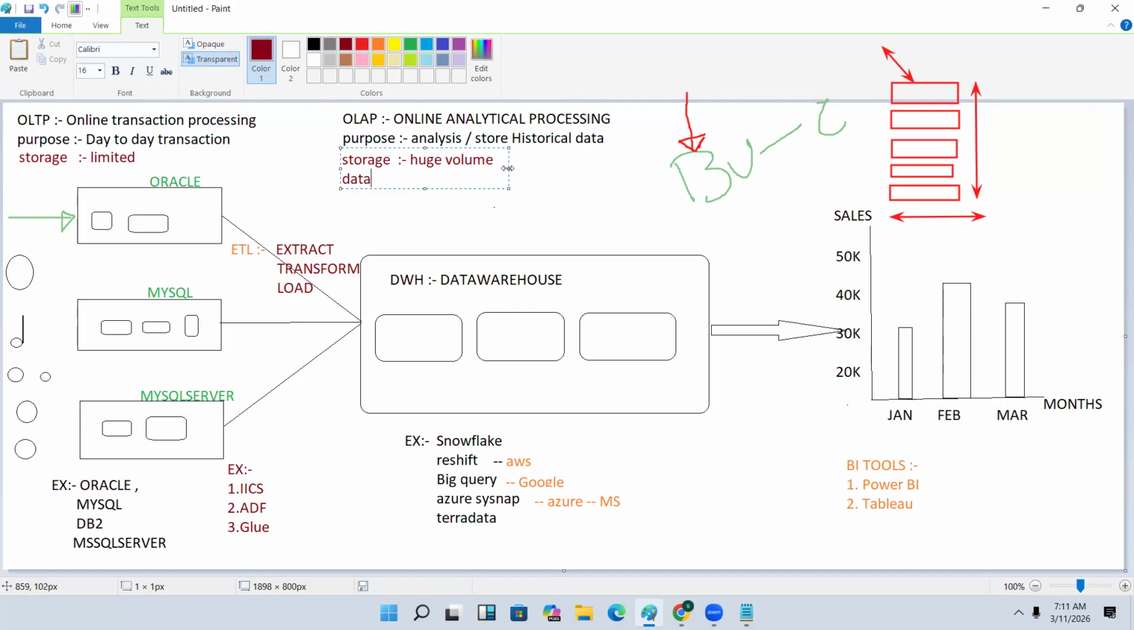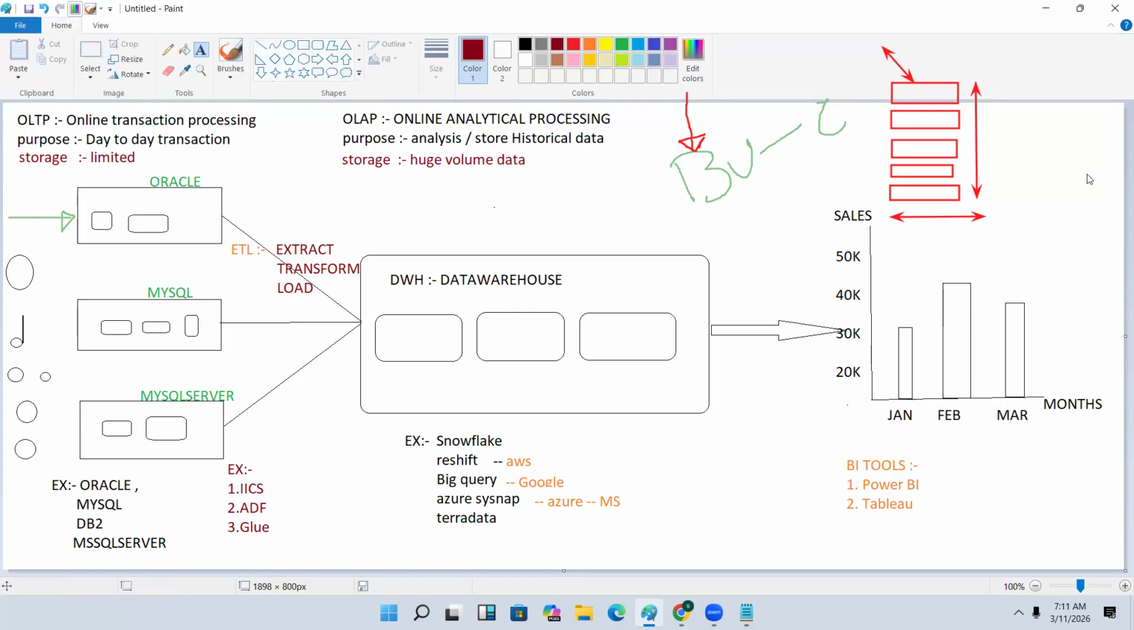Now the business wants to do some analysis. To do that analysis, they store the data in OLAP databases. These OLAP databases we call a data warehouse.